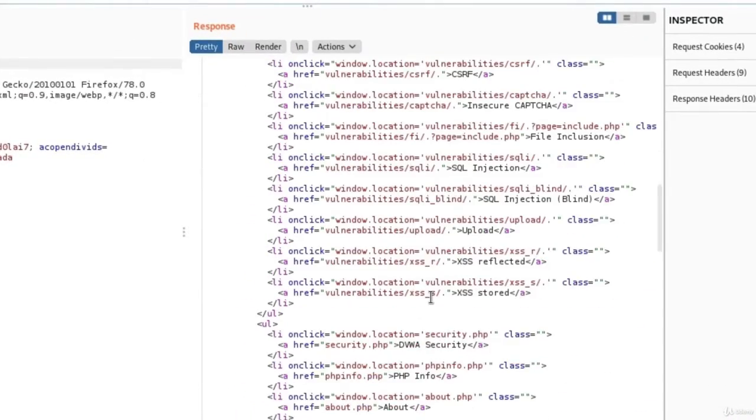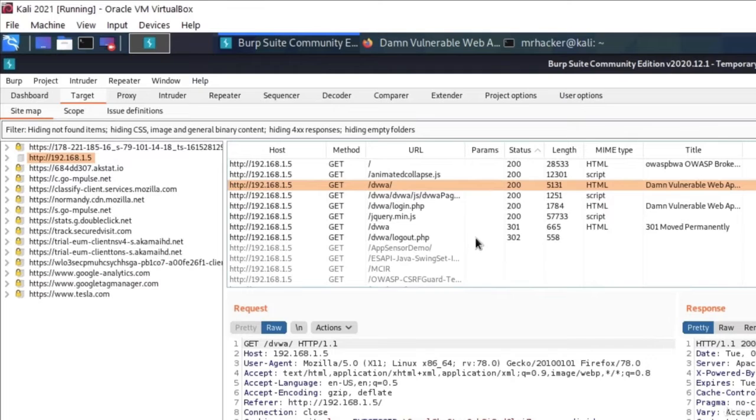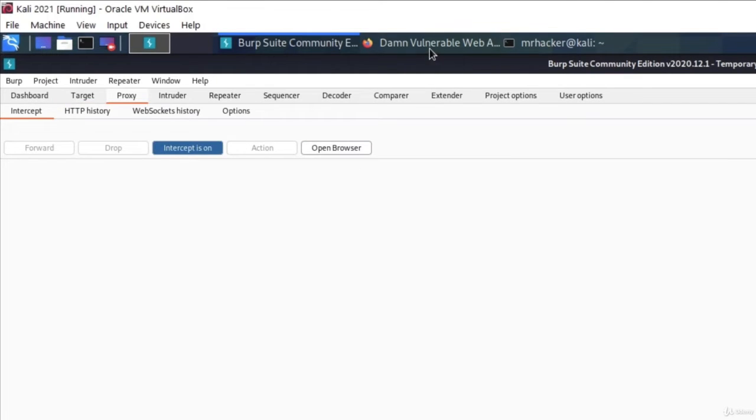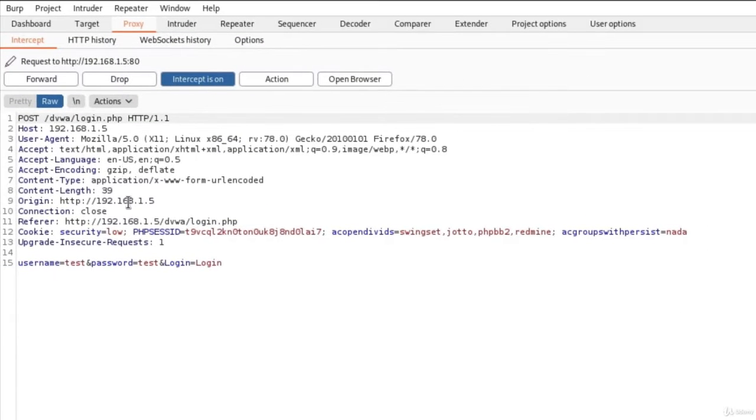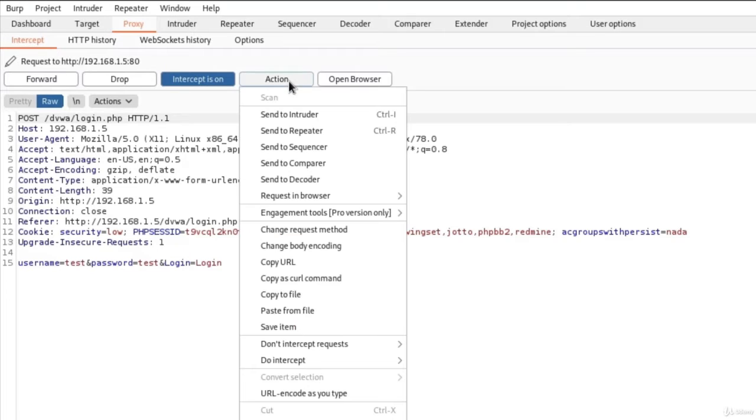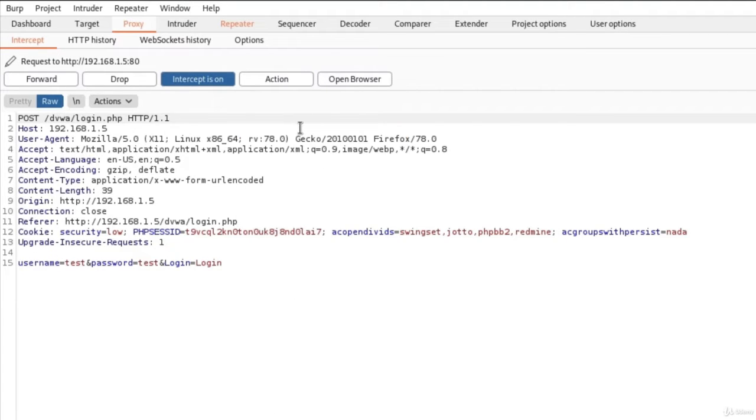Let us check out. And if you don't want to scroll to all of these requests, what you can do is you can just turn on your intercept and specify once again incorrect username and password. And once it intercepts this request, you can click on action and let's go with repeater. Let's send to repeater. As soon as you click on that, you will see this repeater tab light up.